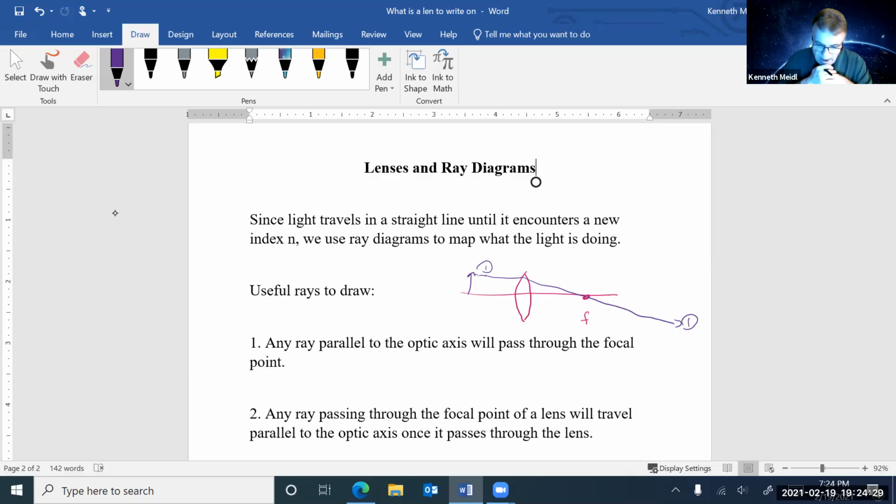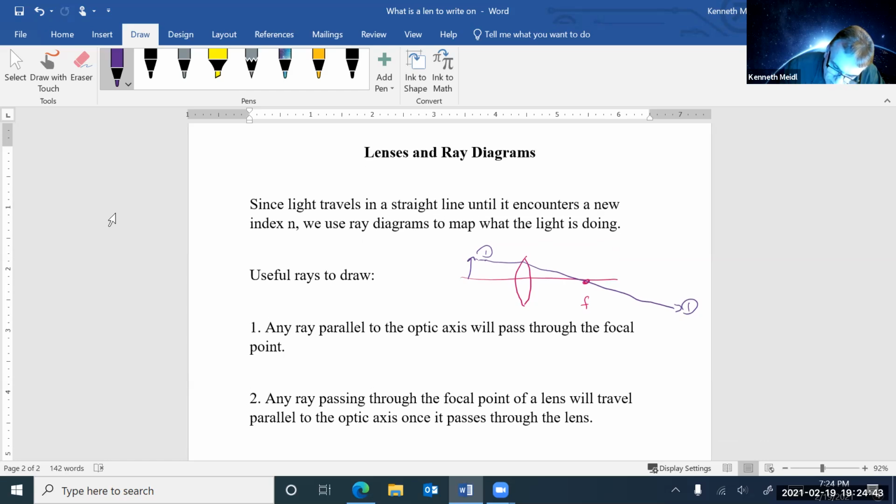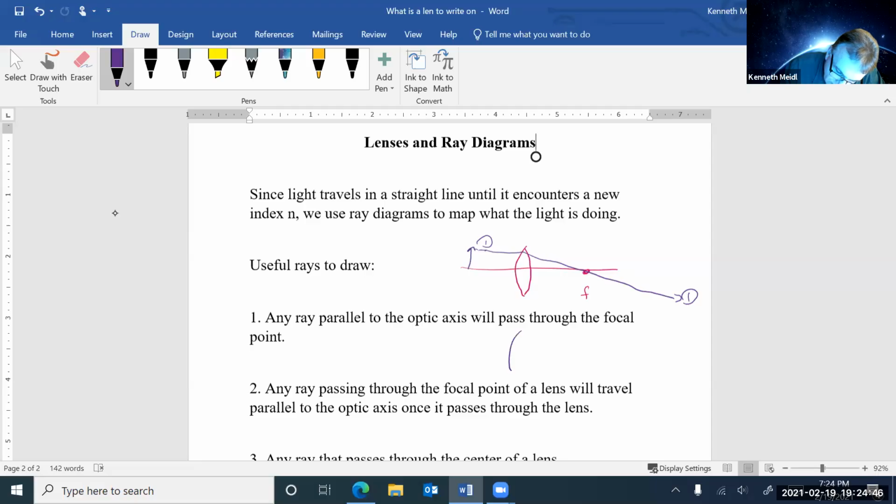Now, it says a ray passing through the focal point of a lens will travel parallel to the optic axis once it passes through the lens. Okay, so on a converging lens, what you find out is that if this is the focal distance, you come on the other side of the lens, the same distance. Well, if light is coming this way, if it comes in parallel, we'll go through that focal point just like that, right?